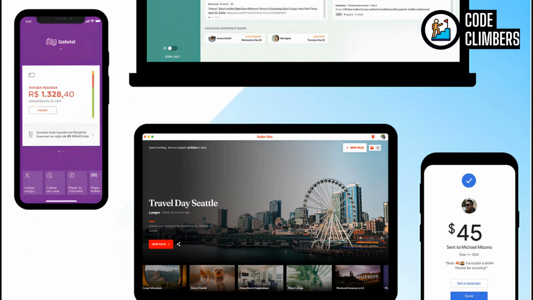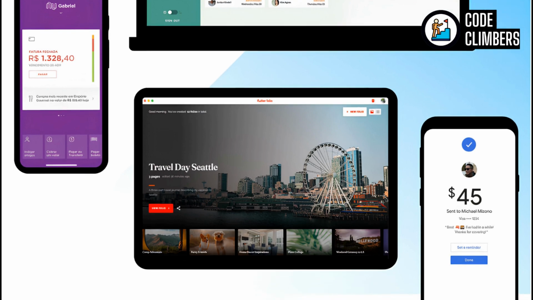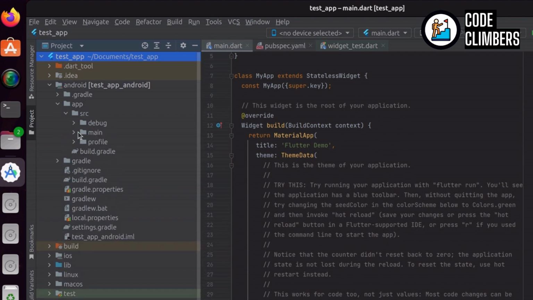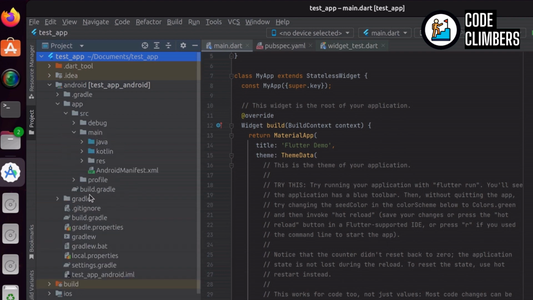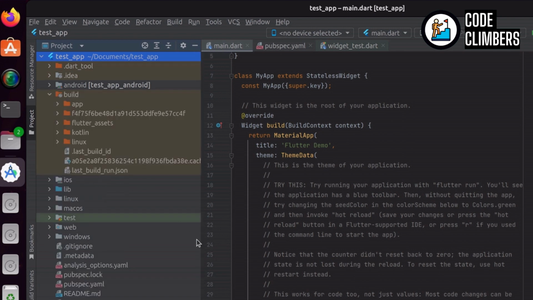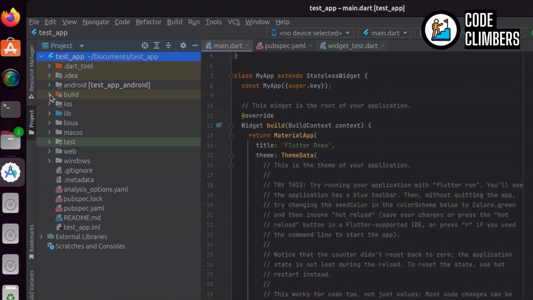While Flutter allows you to maintain a single codebase for multiple platforms, it generates platform-specific code or configurations within these folders. For instance, the Android folder contains essential elements such as the Android manifest file, a resources folder, and Java or Kotlin source code. Within your project, you'll also find a build directory. It contains all the temporary artifacts generated when you compile your app.